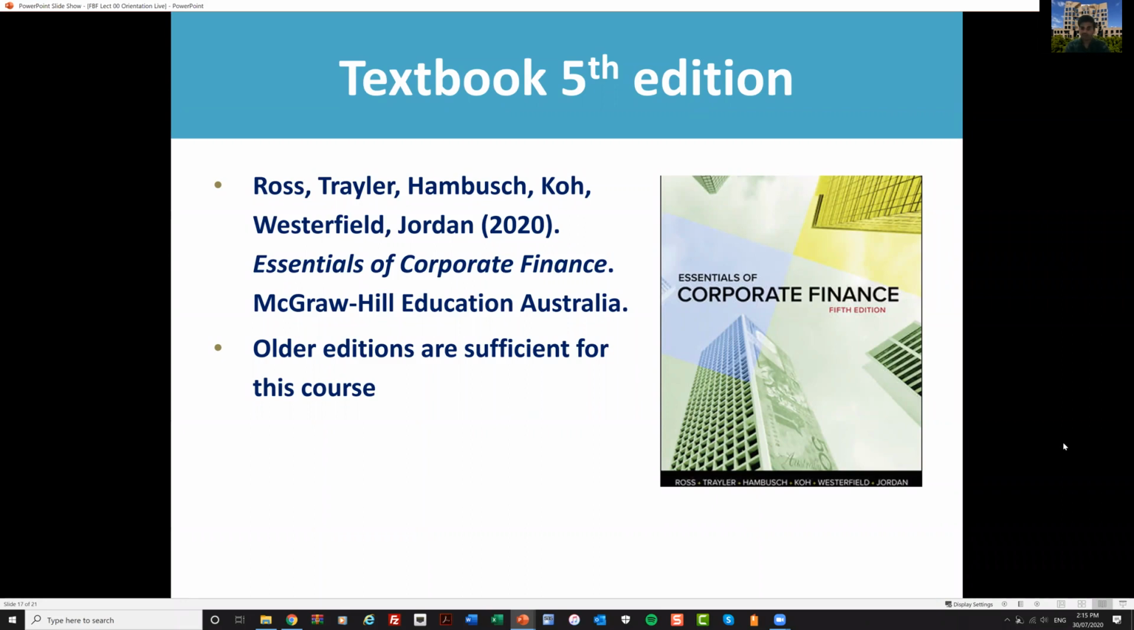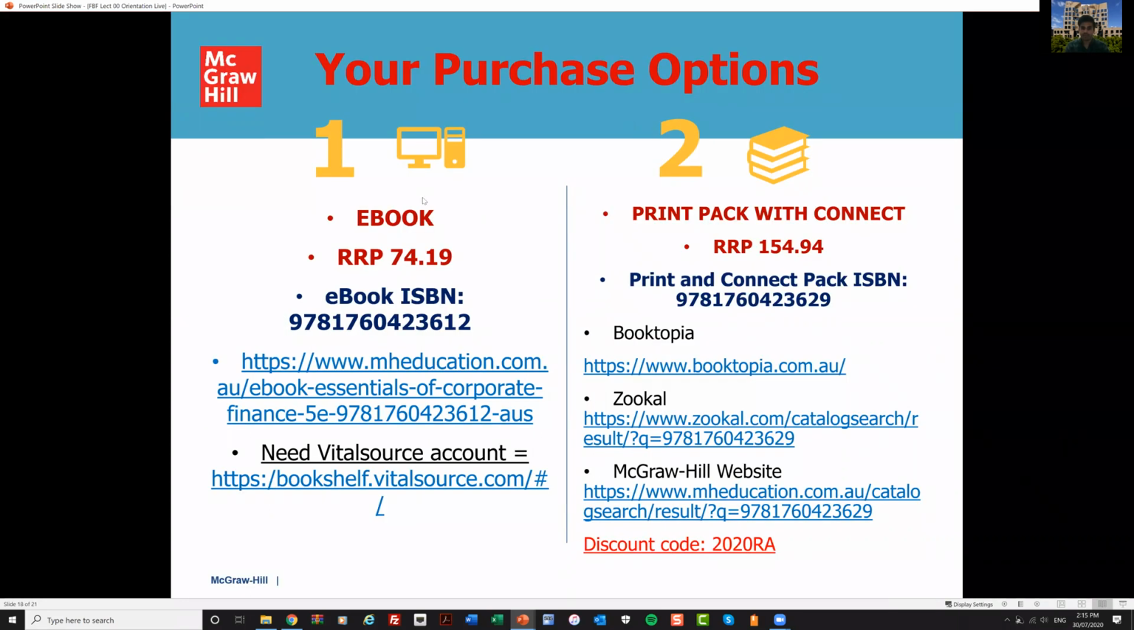If you want to get the textbook, you can get the ebook, which is cheaper, okay, from the McGraw-Hill website. If you get the ebook, you need to sign up to a VitalSource account to run the ebook. Alternatively, you can get the physical textbook from Booktopia, Zucal, or McGraw-Hill website, and they have a discount code if you require so. Okay, so discount code to make it cheaper.